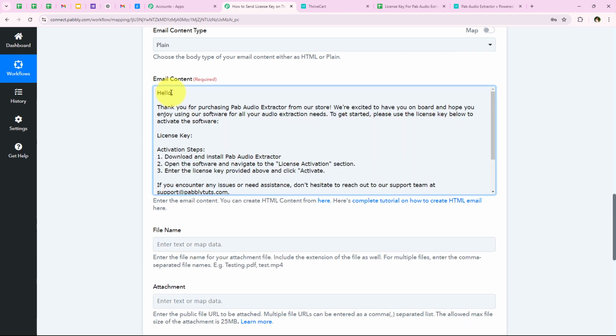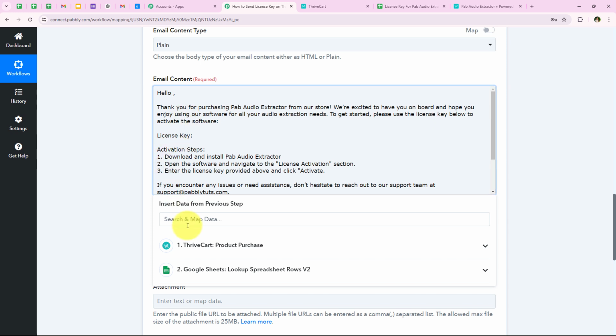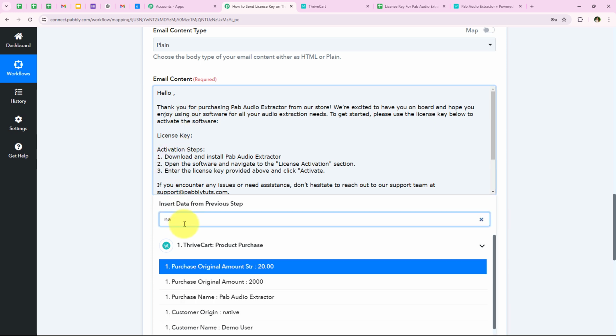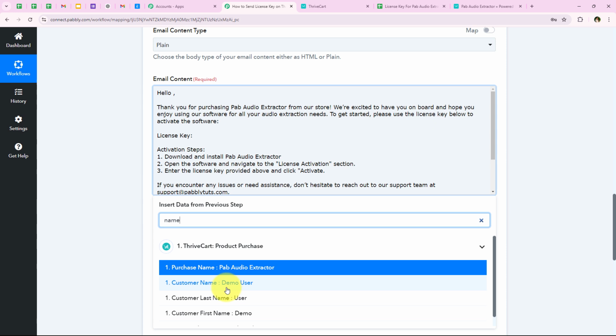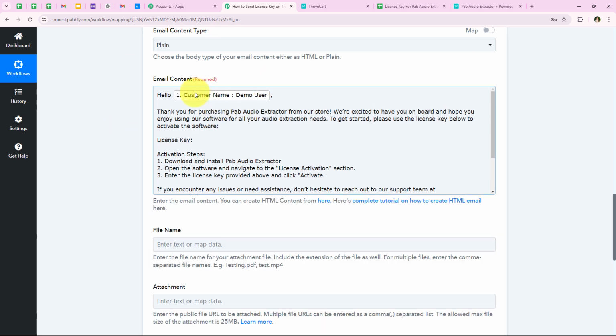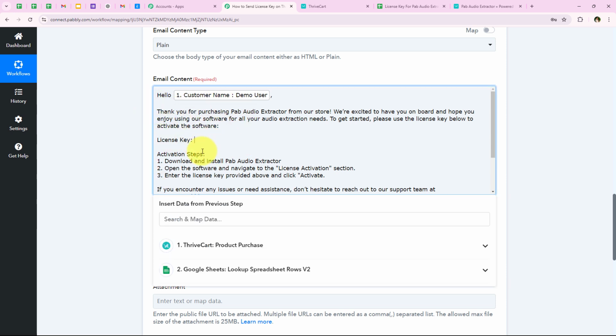And now I'm going to enter the name of my customer right over here. For that, I'm going to search for name. And as you can see the name of my customer, which is demo user, so we are going to map it because I want this to remain dynamic. So it is hello demo user, thank you for purchasing Pab audio extractor from our store. We are excited to have you on board and hope you enjoy our software. You can see that it is saying license key, so we are going to map the license key too.